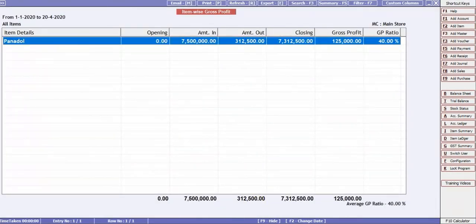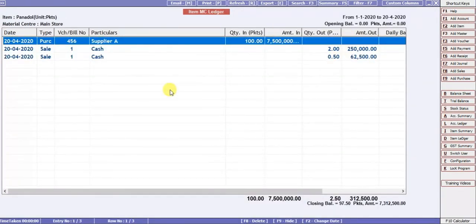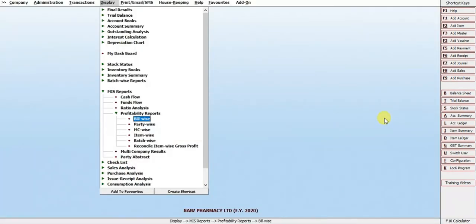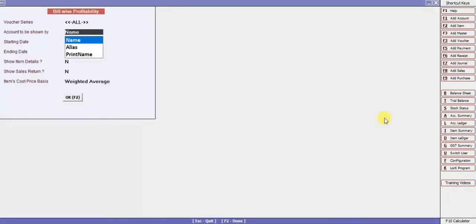So I sold the Panado. We are seeing the profitability now for Panado. So opening this amount, closing this, gross profit made is that. You can even now enter and see the transactions that you made. I can even see profitability bill wise. Enter.